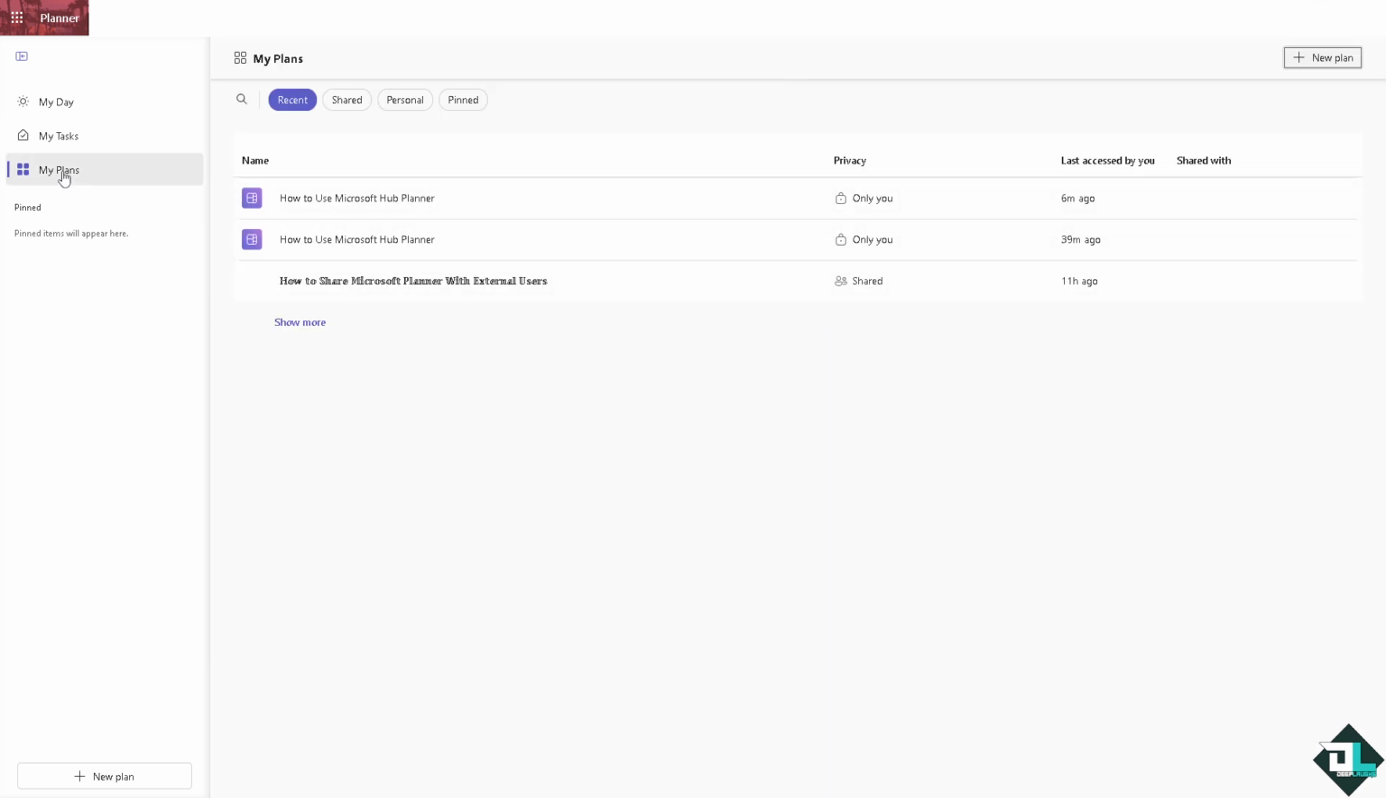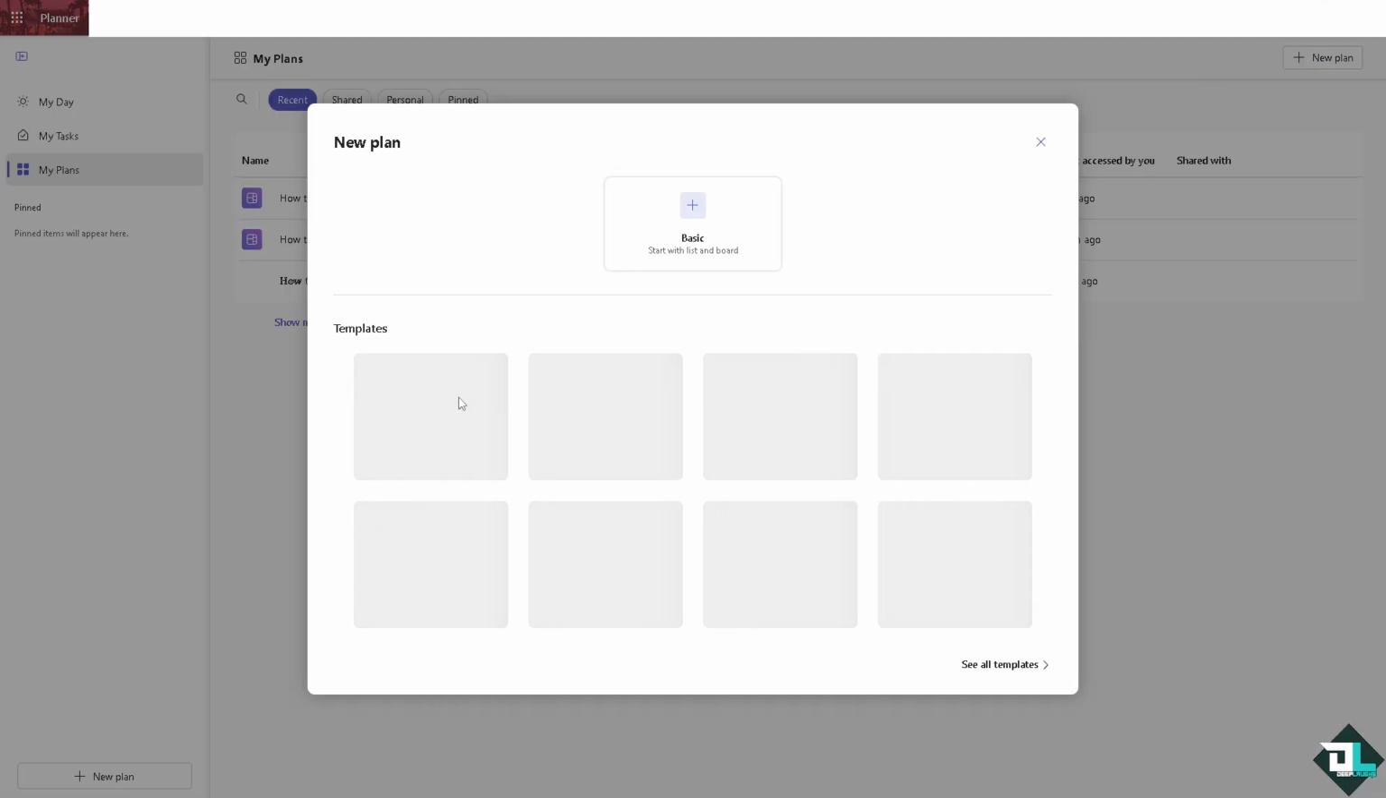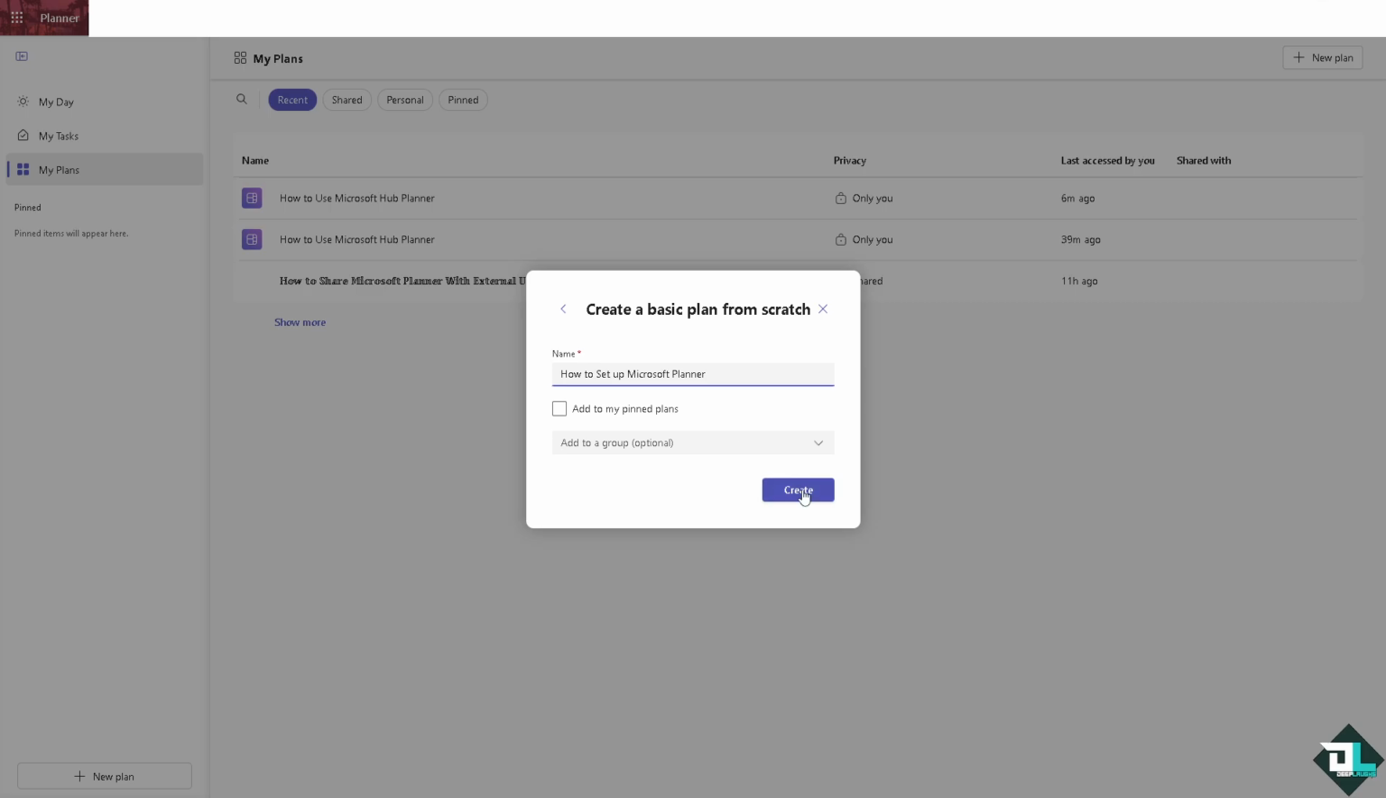You can go to the My Plans, My Ideas, and My Tasks. And all you're going to do now is simply click on the new plan, wherein you can start from templates right here. If you want to see all of the templates, you can select this button right here. Or you can simply start by clicking on the basic. You can start with a list and board. And from here, all you're going to do is click on create.